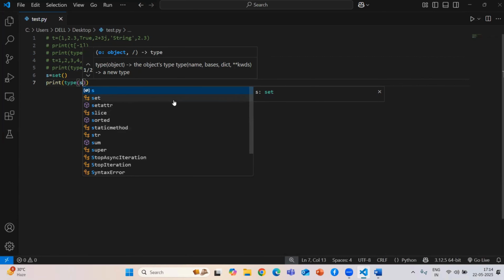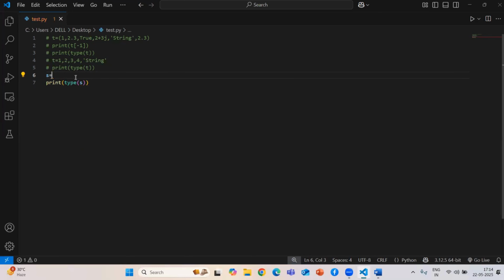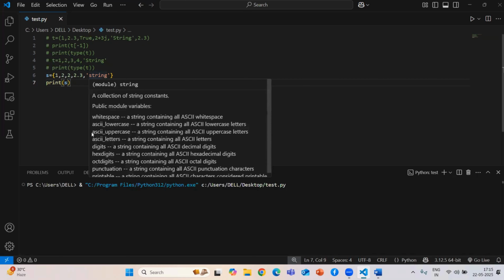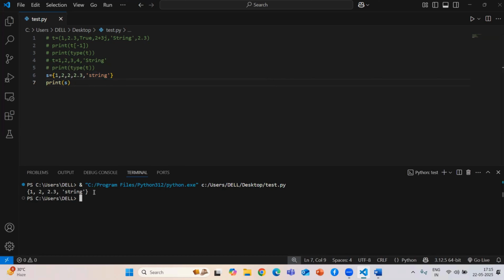Now I just want to add some values here: 1, 2, again 2, then 2.3, then I just want to add a string. Is it possible or not? We are going to see. Guys, it is not possible, it gives you an error. Why? Because a string is not allowed here, it is not supported. Also, the duplicate 1 2 will not be shown. Why? Because a set does not support duplicate values.